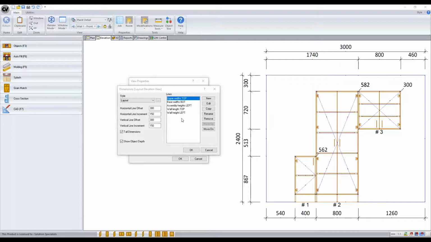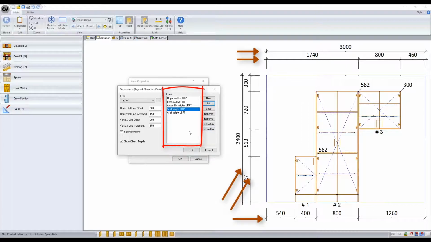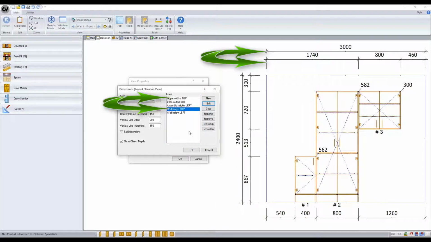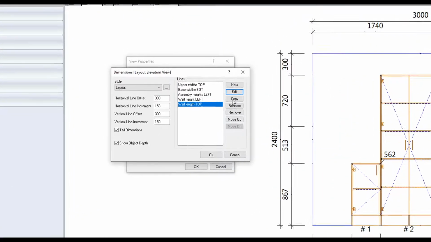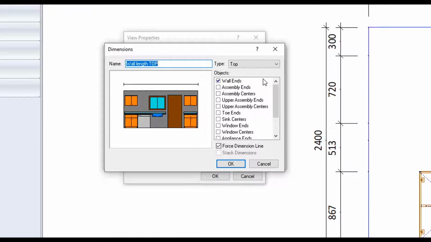You can control the list of lines by highlighting the one you want to modify and using the buttons on the right. Each line in the list here will represent a line of dimensions. The order of the lines in the list determines which dimension appears first. You can rearrange the order by selecting the line and moving it up and down the list with the move up and down buttons.